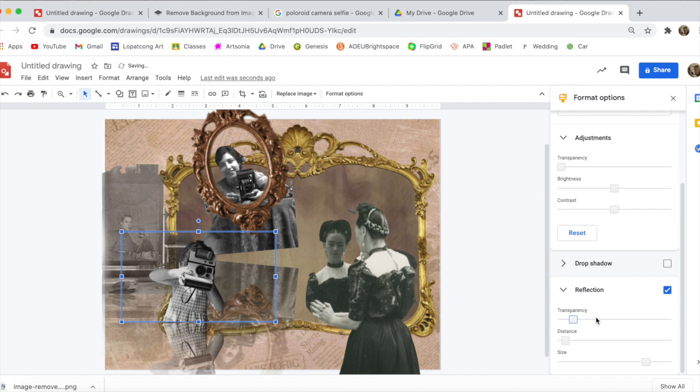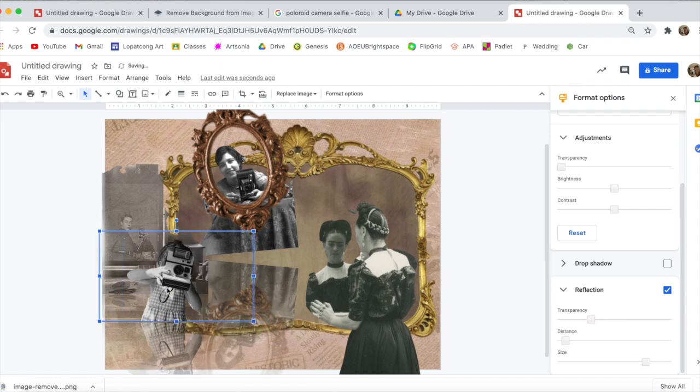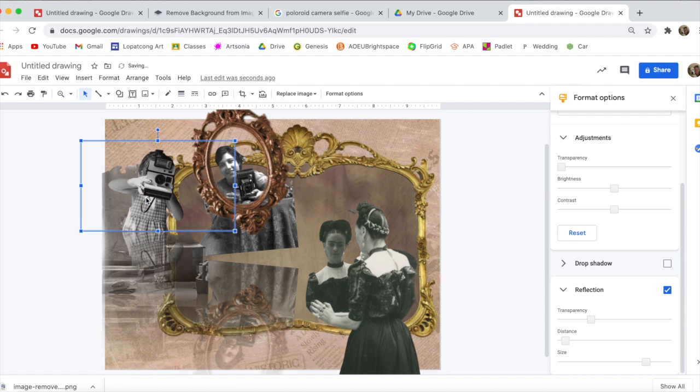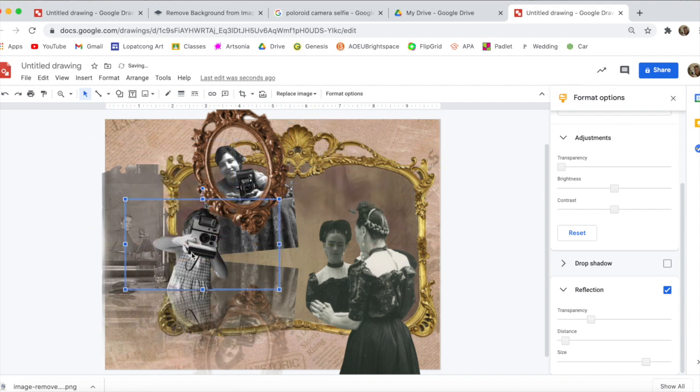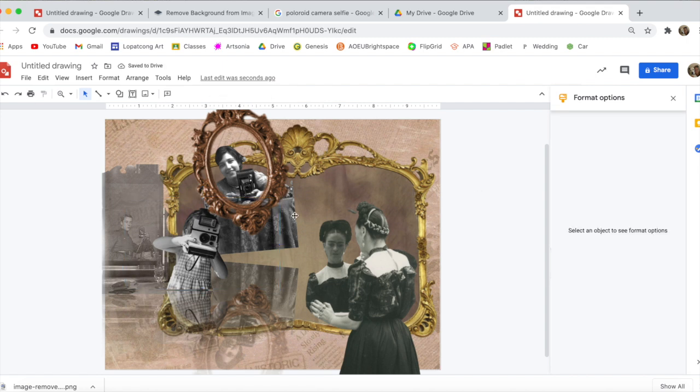So if you are interested in digital collage but you don't have Photoshop, give Google Drawing a shot. It's actually quite fun, and it does offer a variety of things that you can do to your images. If you do this option, have fun with it, and I can't wait to see what you make.